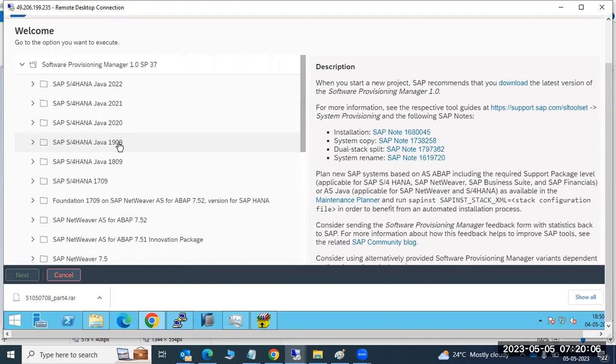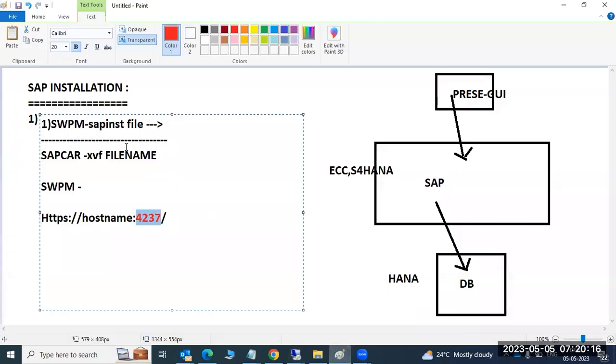Why? Because we are not installing S4 HANA, we are only installing ECC, right? So with SWPM, as I told you, these software we can use. SWPM, kernel, hostagent and DB client are common for all installations. Only exports may change, right? So it's very important. You may get confused, but you have to remember all these things.